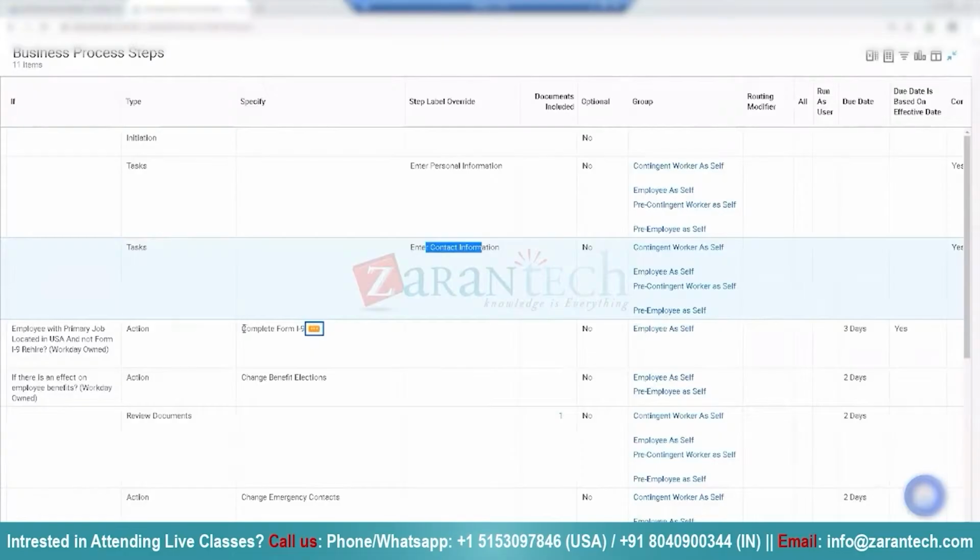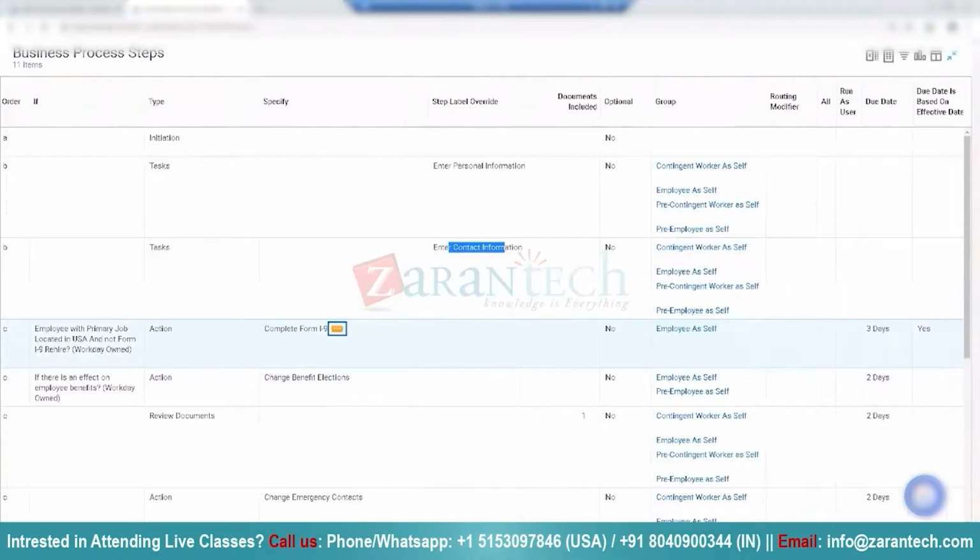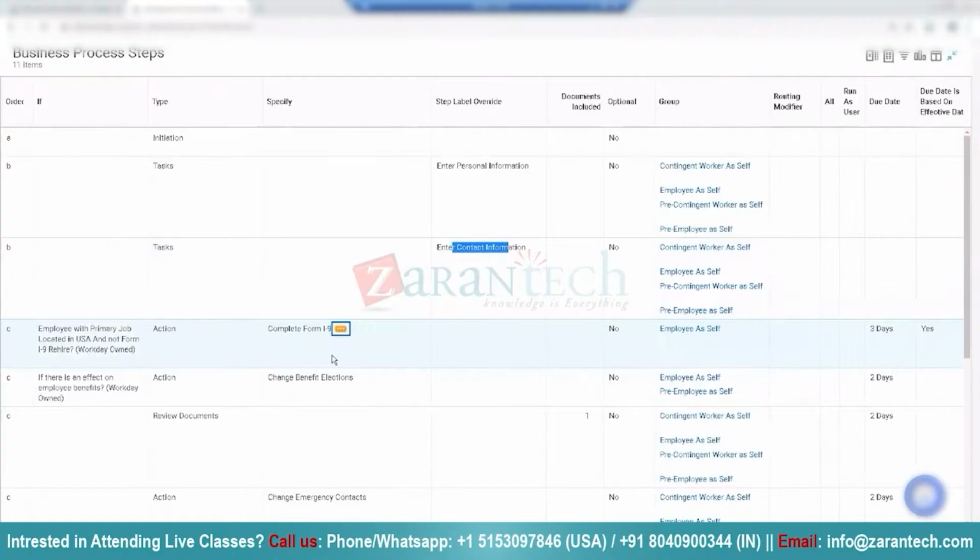This is an action. So if a company chooses to do I-9 through Workday, all they have to do is add this step within the onboarding business process. And then Workday has a built-in condition that this step will only trigger for employees, not contractors. And then it would only trigger if the primary job is located in the US and the person is not a rehire. So there's really no additional thing you have to do.